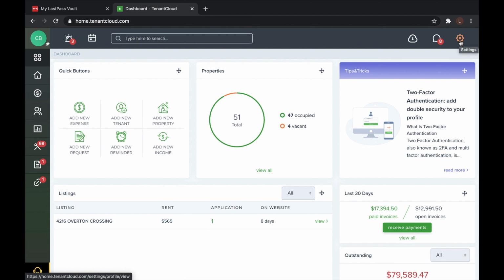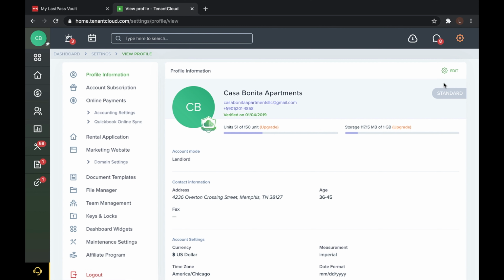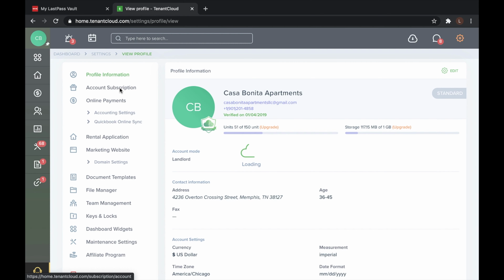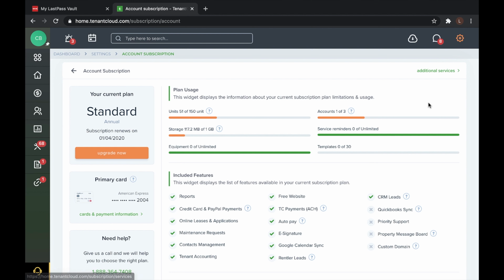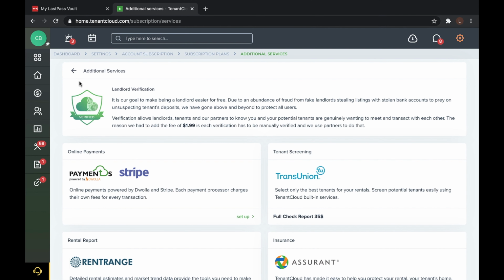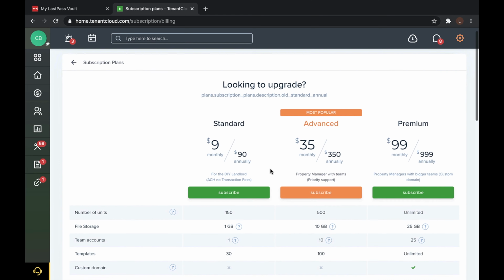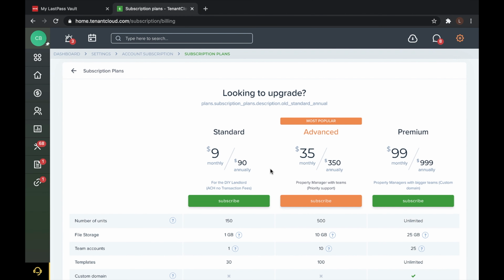So before we dive too much further into the dashboard, I do want to point out something here in the settings section. These are the different plans that they have. Again, I have signed up for the standard plan. This is a DIY landlord. Like I said, I hire my own property manager. This plan allows you to manage up to 150 units.